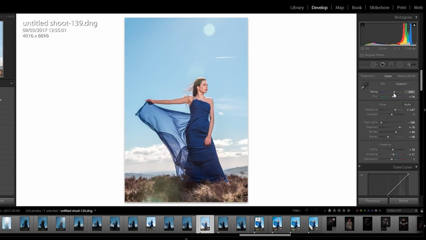And again, white balance is your preference. If you want a colder image, drag it towards the blues. If you want a warmer image, drag it towards the yellows. I'm just going to leave it about there.